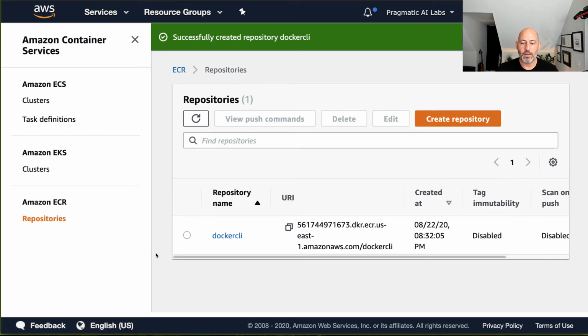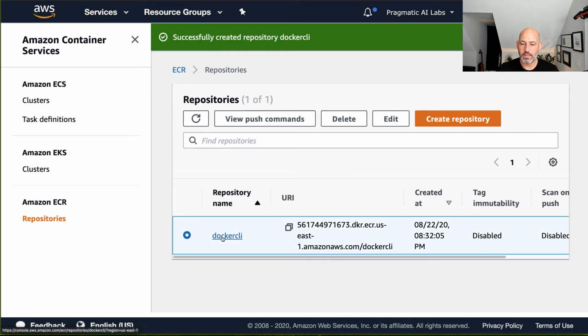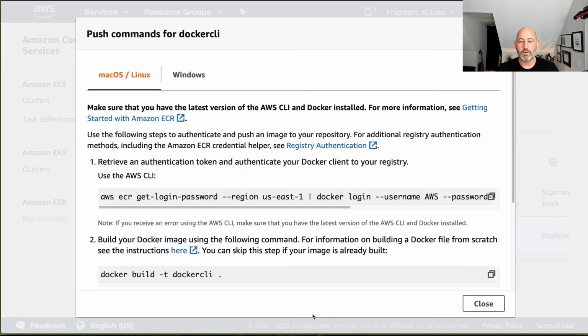and create that. Now to push it, what I'm going to do is I'm going to click on this and then I'm going to say view push commands. When I say view push commands, it gives me step by step the commands that I need to do in order to authenticate and push this into my registry.